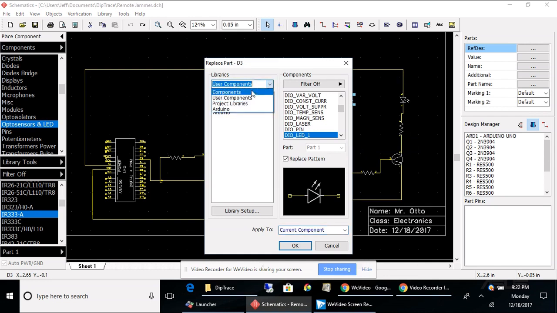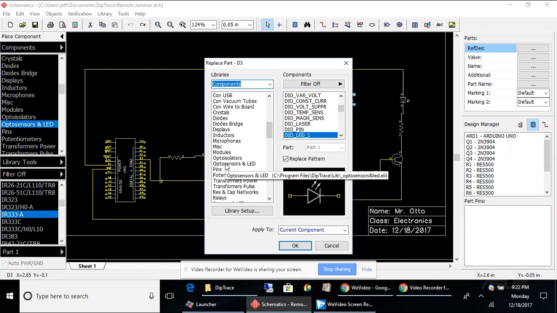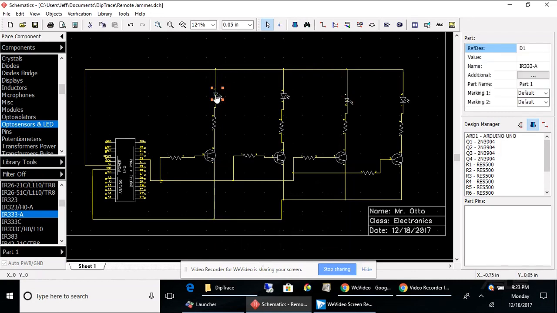And I'm going to come up here to components. And I want to find the opto and LEDs, opto sensors and LED. Then over here, I'm going to start typing IR3. And you should be able to get down here. We'll make these the IR333A, so we select that, and then we're going to apply that to the selected components. So now you'll notice when I click on this, it is the IR333A, and this one is also the IR333A. I still have to change this one and this one, so we'll do that next.